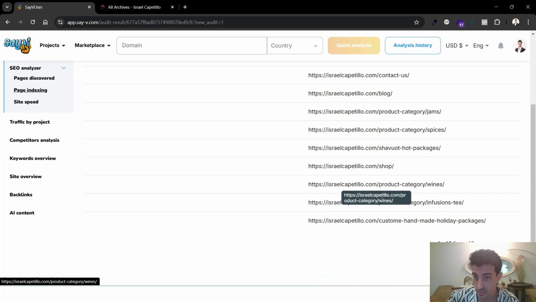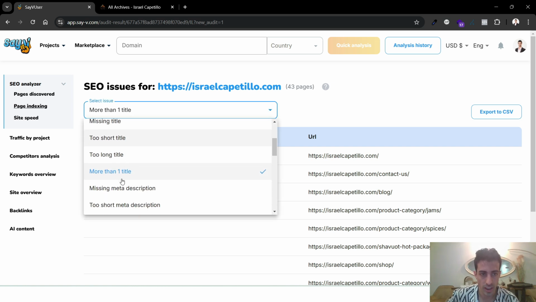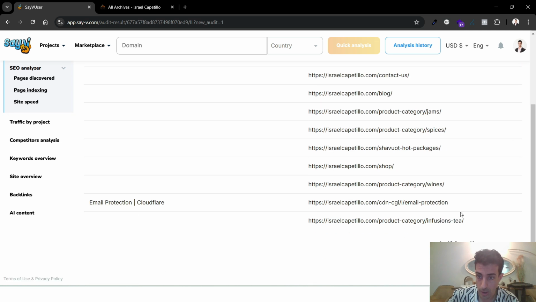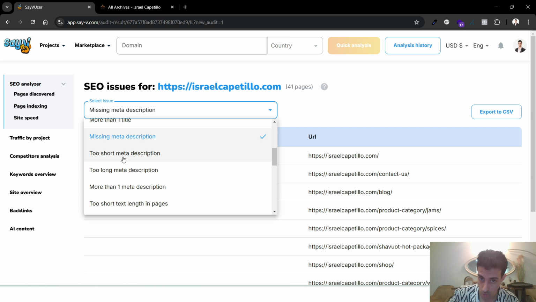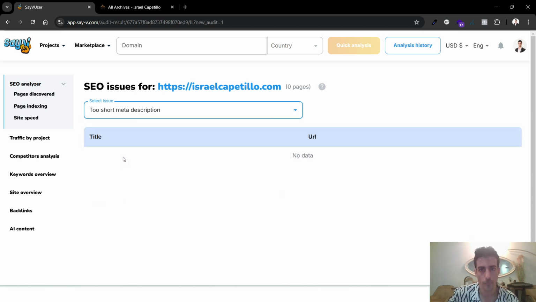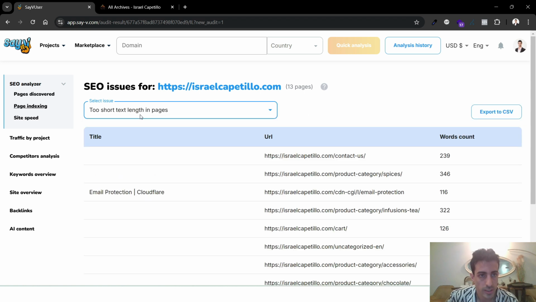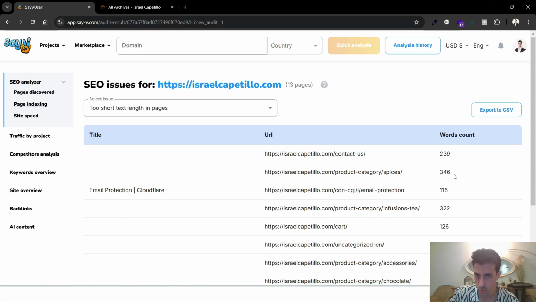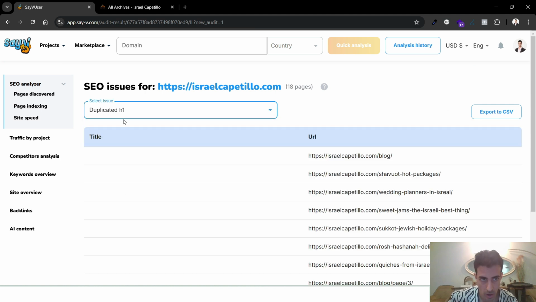Issues that has duplicated H1? No, it's not H1. It's title. More than one title on the HTML. Fix that as well. And missing meta description. Of course, you can put it using SEO plugins like Yoast or Rank Math. Not any short meta description or too long meta description. More than 2 or 1? No, none. But too short text length in pages. As you can see, it's less than 350 words. So add more words on those specific pages like products as well.